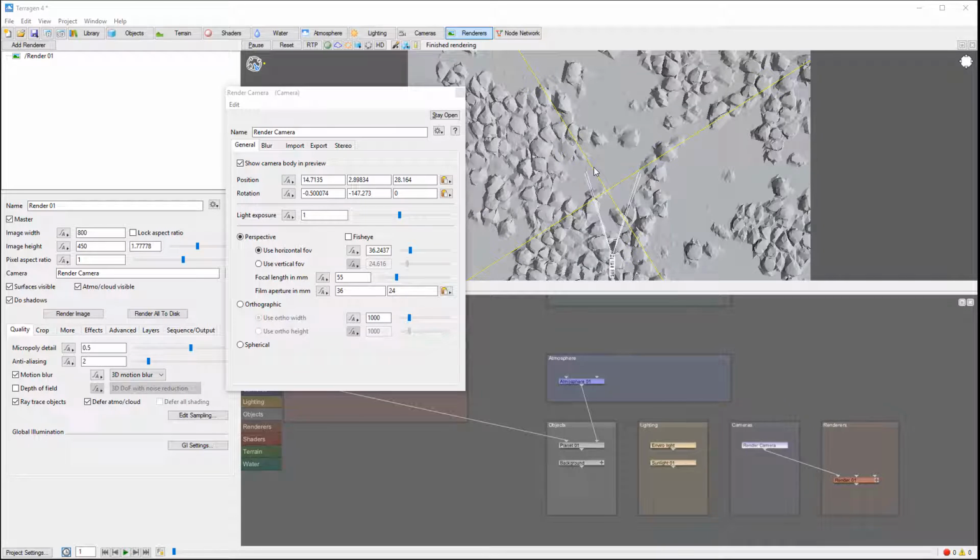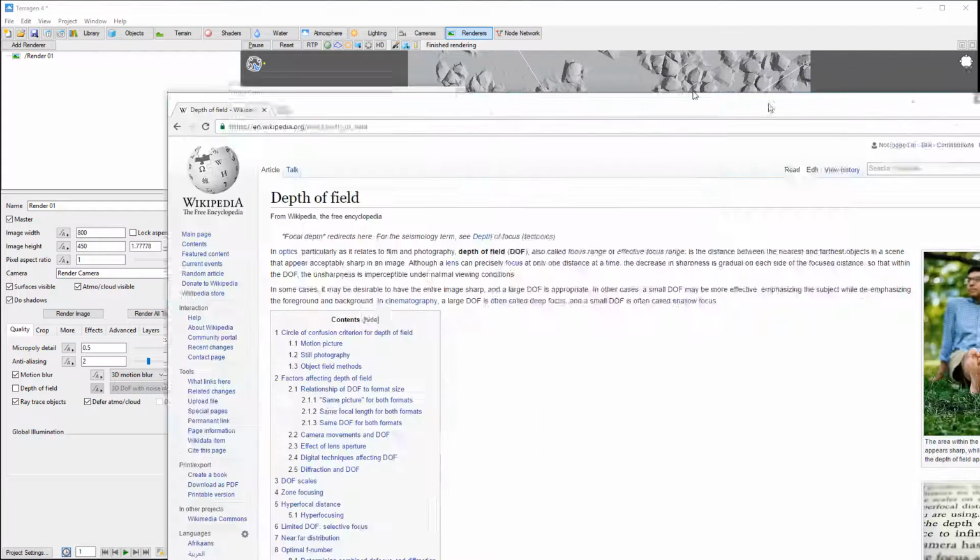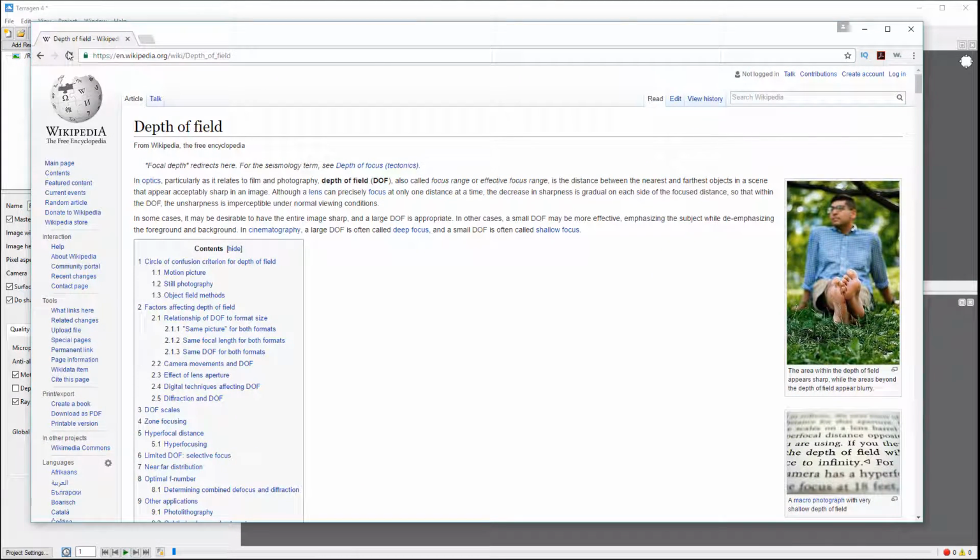In this tutorial we'll look at a new feature added in Terragen 4, depth of field. If you want to know more about what depth of field is, I recommend just going to Wikipedia, searching for depth of field, and you can see the definition. In short, it is simulating our vision, where we can focus on one specific part and other parts can be out of focus or in focus.